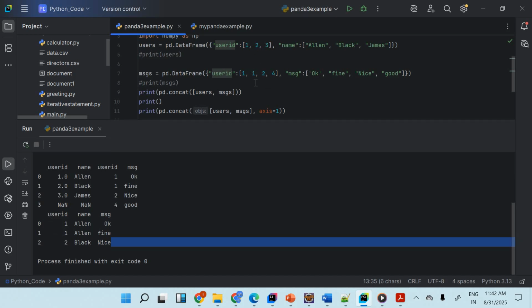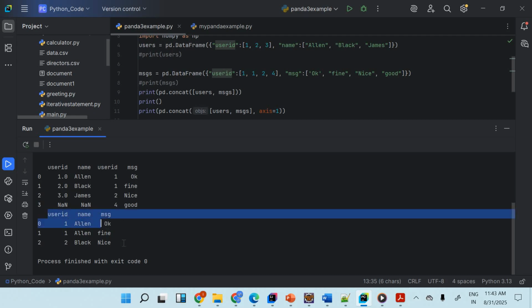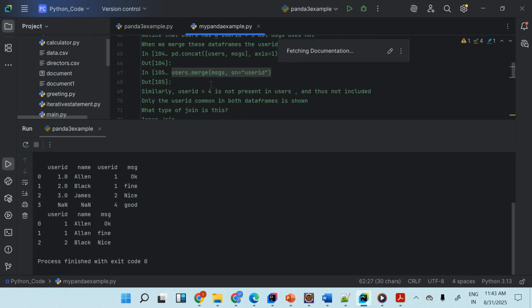For example, 3 we don't have in the data frame 2, like in messages, and 4 we don't have in the data frame users. So that's why this 3 and 4 information is not coming here, right? We are getting only the data which is common in both of them. Clear? Now let's see how we can do it the other way as well.